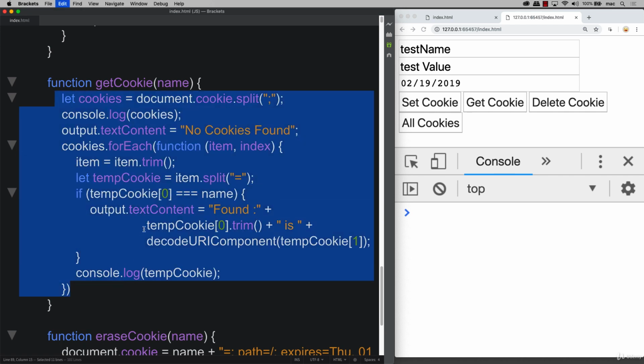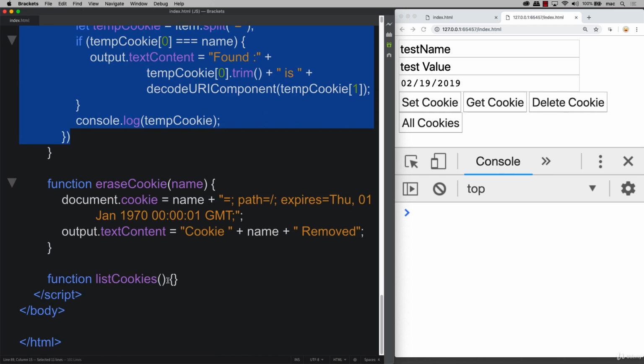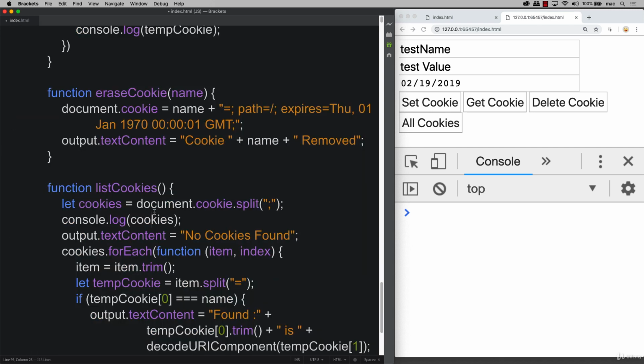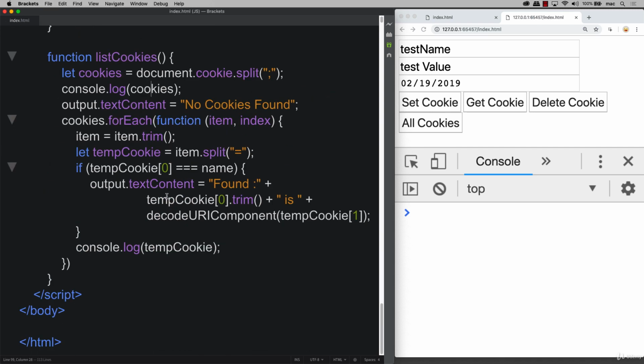So let's copy what we did in the last lesson and get cookies and go down to list cookies. Then we can paste that in and move it over. So now we've got ability to list cookies. So the format is the same thing, where we get the document cookie object, we split it by the colon. And remember, we're listing all of that out.